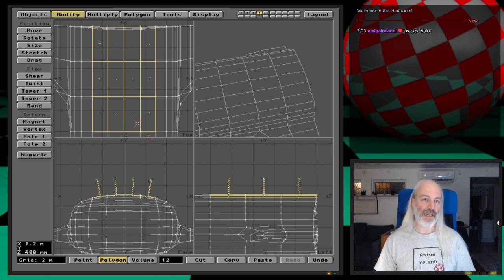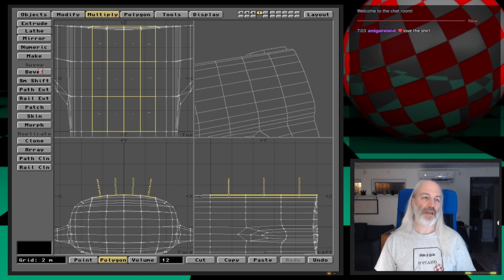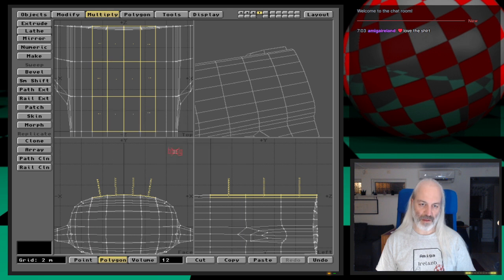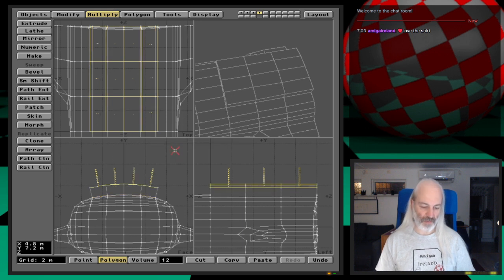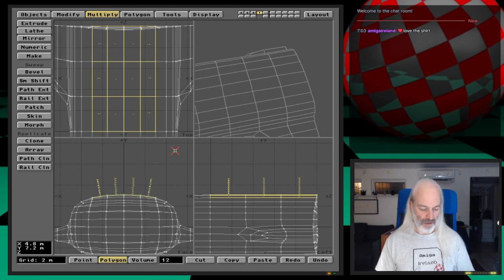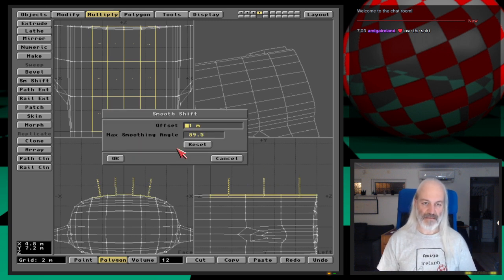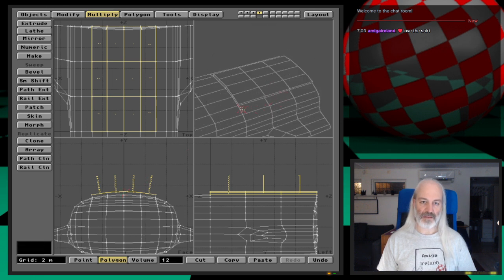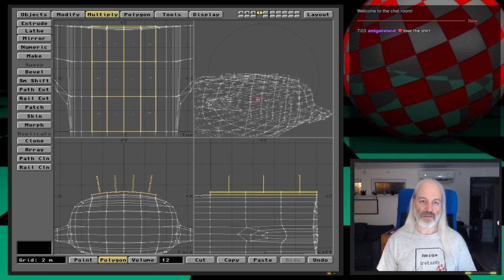Okay, and then again multiply, smooth shift, and let's go with 1 meter, which is too much actually. Undo, smooth shift again, and 0.3 meters. Great, I think this is quite good there. So this is how it looks.